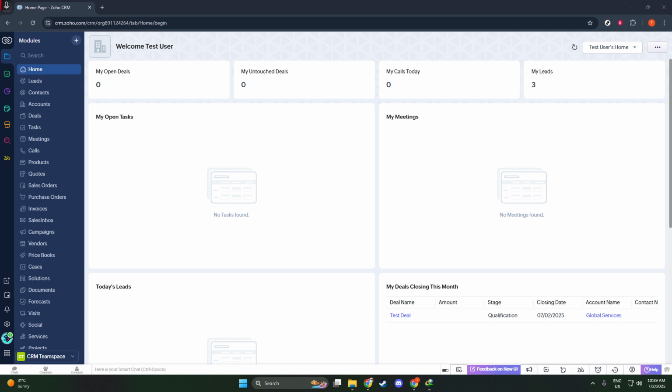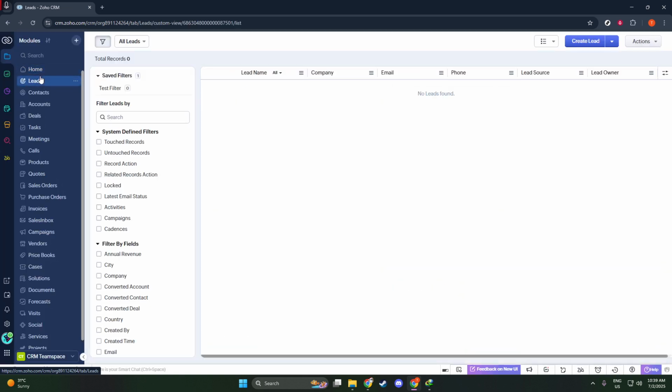Navigate to the Leads module in your Zoho CRM dashboard and look towards the top right corner for the menu. Click on it, and you'll find an option labeled Import. Sometimes it might read as Import Leads.